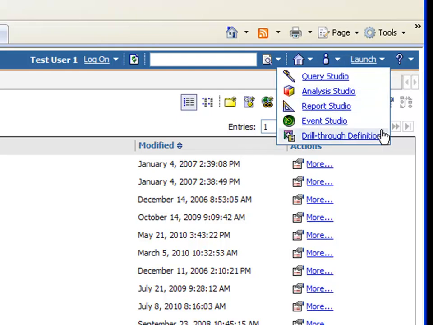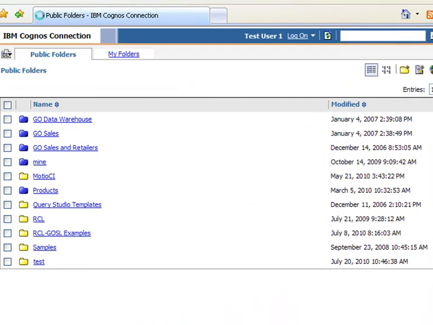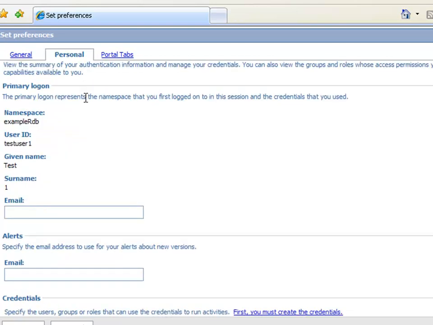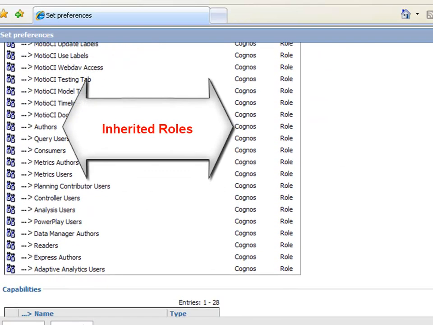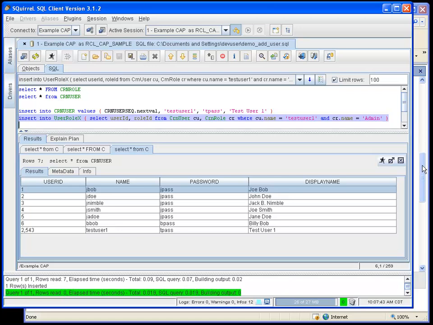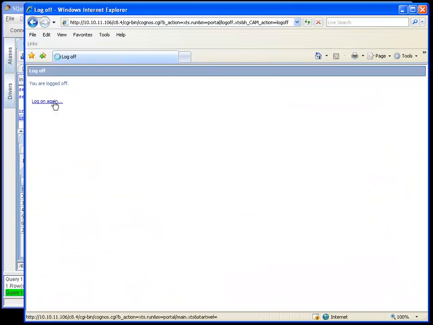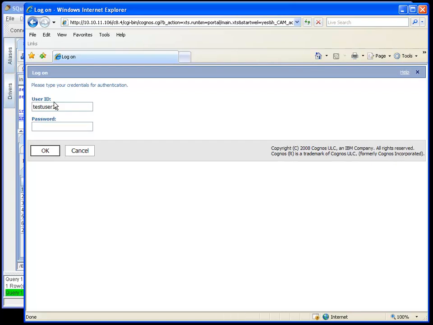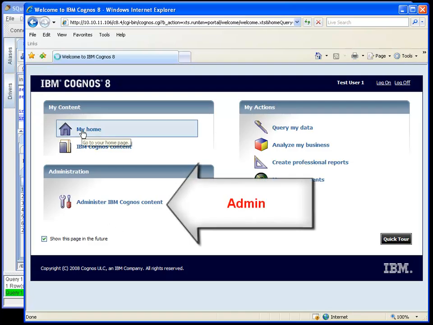Notice I'm not an administrator as this test user, and if I browse my list of roles, I only belong to the default roles that all users inherit from the Cognos namespace. Now I'll go back to the database tool and add the test user to the admin role. Switching back to Cognos, I'll log out and log in and see that the test user now has admin privileges.